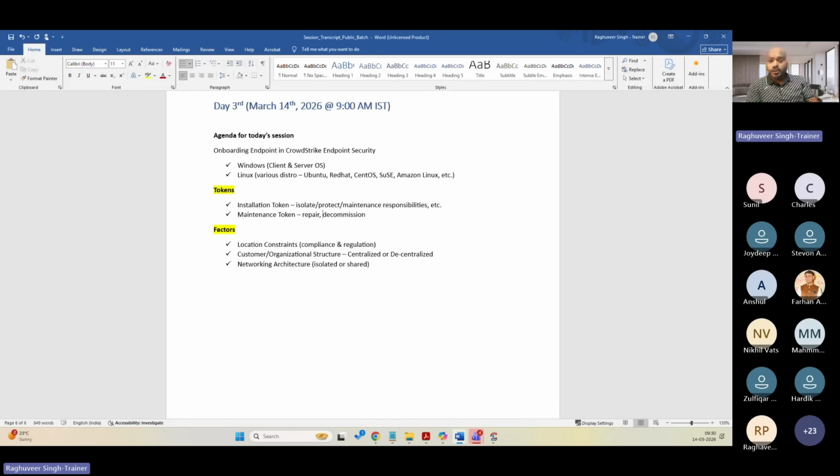If you want to decommission or uninstall, it would require a maintenance token. So the maintenance token would be required before you modify any configuration of the CrowdStrike Falcon sensor on the endpoint. That's what we use the maintenance token for. Now, in what scenario will the maintenance token help you? The maintenance token will help you with securing the endpoint because it will avoid tampering.